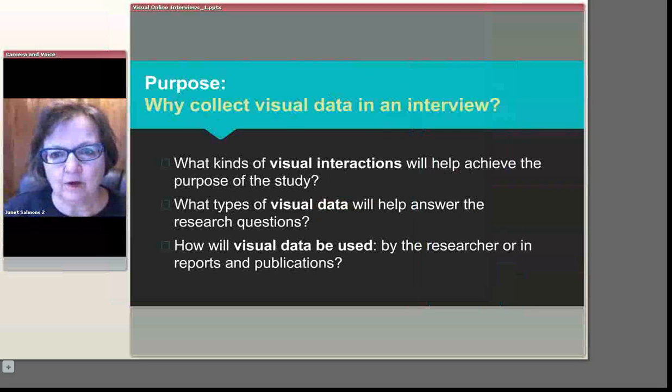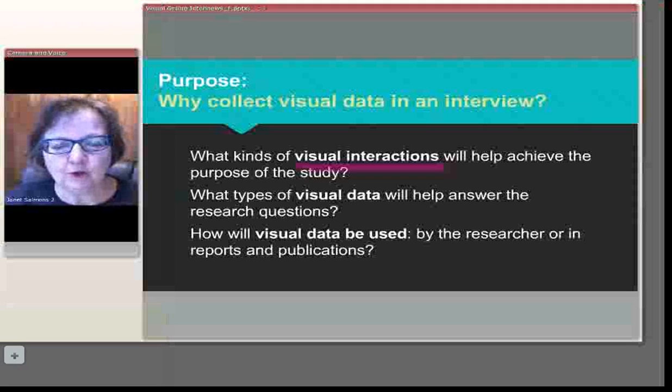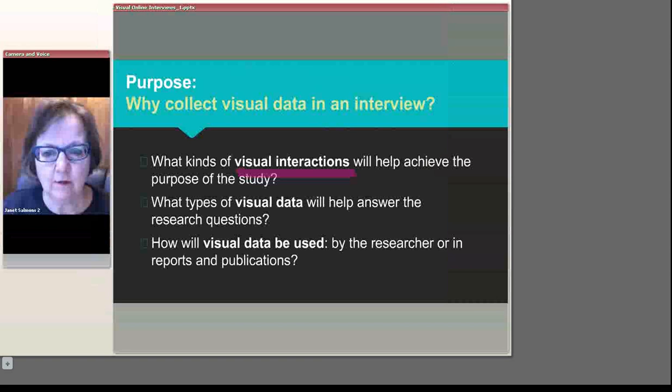In thinking through the design of such a study, we need to begin with some fundamental questions. What kinds of visual interactions do we want to have with participants, and how will those interactions relate to and help us achieve the purpose of the study? What types of visual data will help to answer the questions? And how will the visual data we collect through these interactions be used?